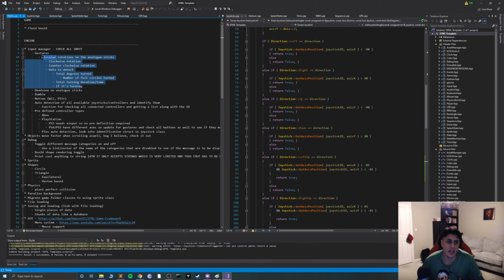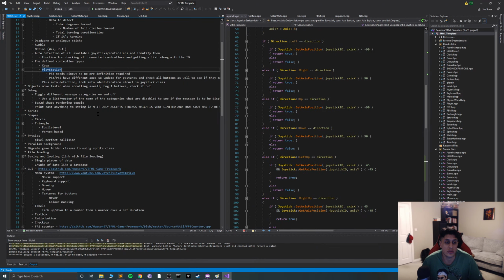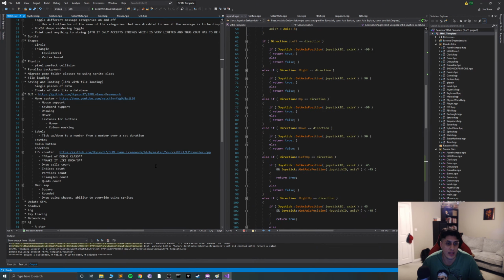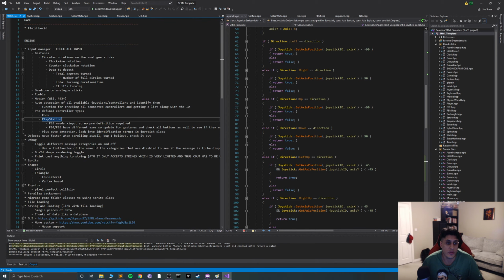I think either tomorrow or the day after we should get the gestures done, assuming I don't come up with some other gesture that we need to implement in there. And then we can go on to dead zone in analog sticks and then rumble. So I'm excited to see if we can implement that in our engine before we know it.